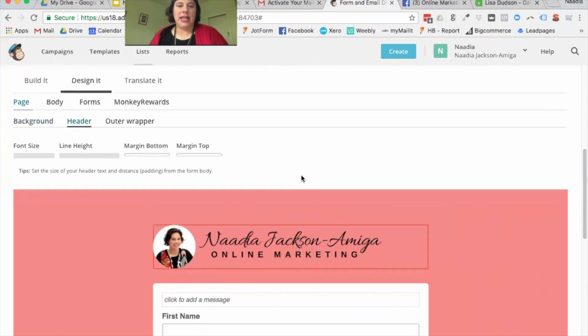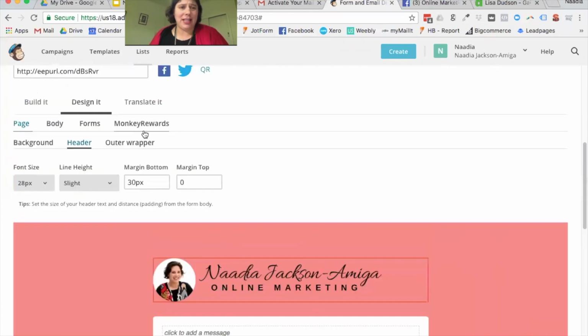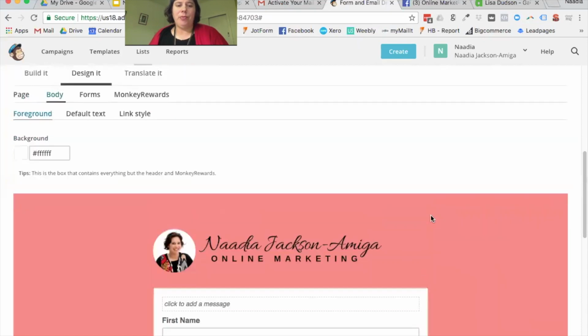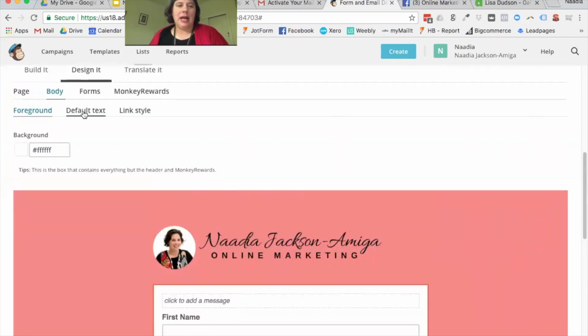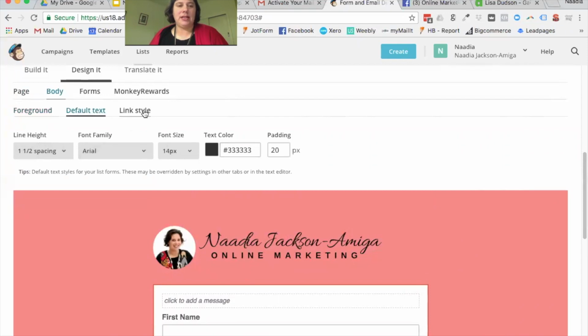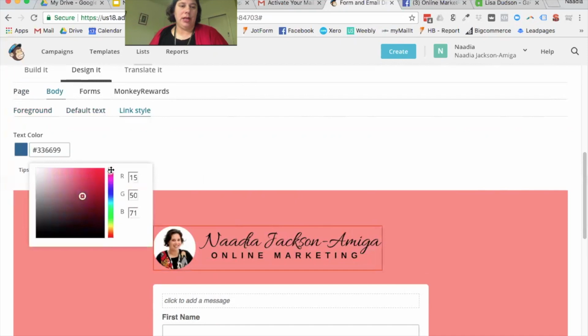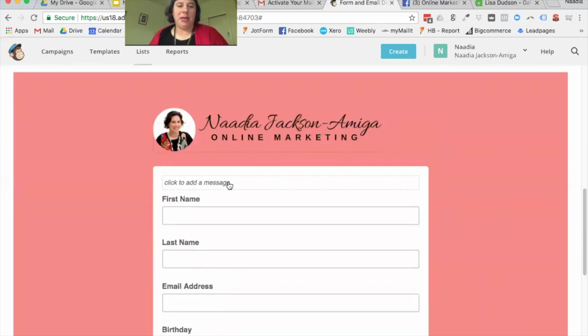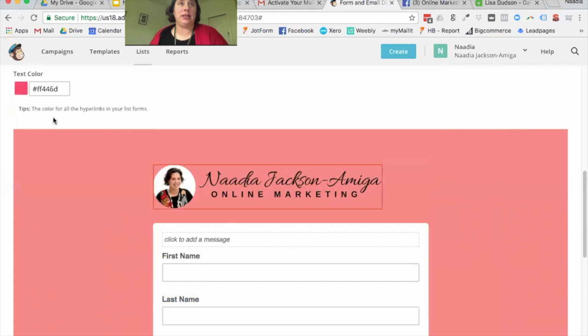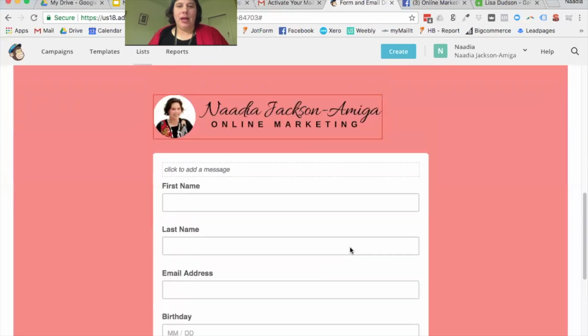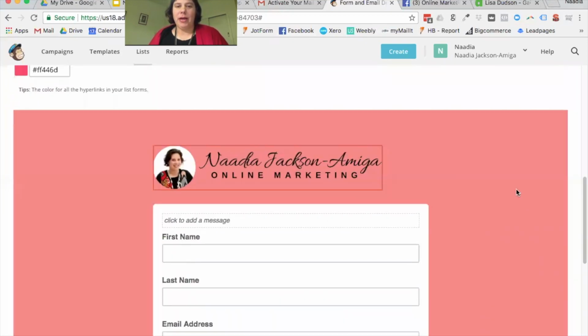You can change the header. You can really play with it, right? There's lots of things that you can play with. Your body, you might want it a different color. You can have a different color for the default text, and even for your link style. So blue does not match with my colors at all. So we're going to make it like a reddy color. Ooh, like that color. I'm going to make it a little bit brighter. So that'll be my link color if I wanted to do links. Okay, so now I've got my pink, I've got my color.